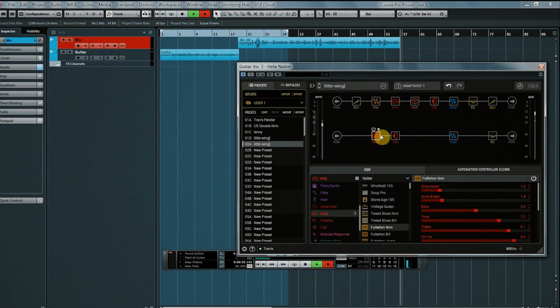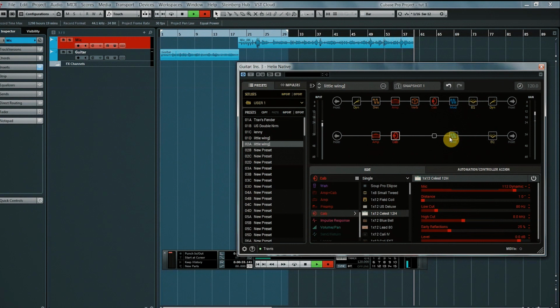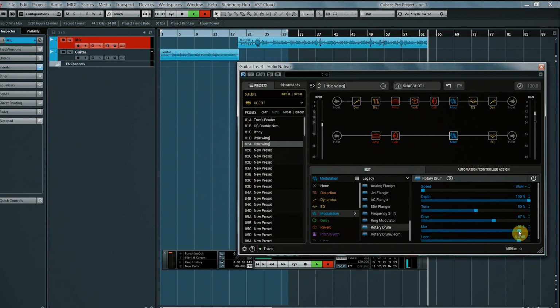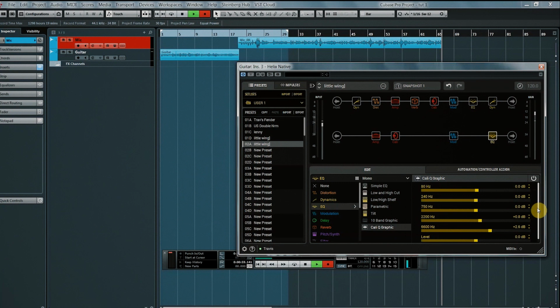And then for the second amp, we're running the Fender style Fullerton. That's going into a 1x12 Celestion. And that's going into a rotary style speaker effect. The mix is quite high on that one at 91%. And that's running into a Cali Q EQ.